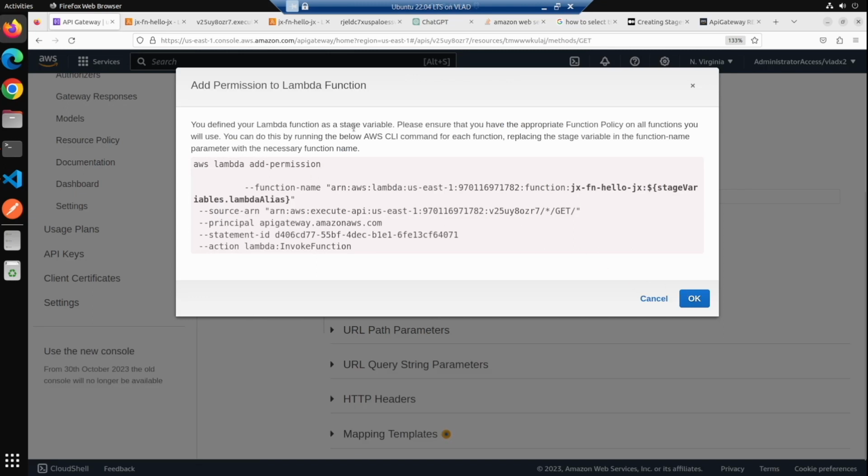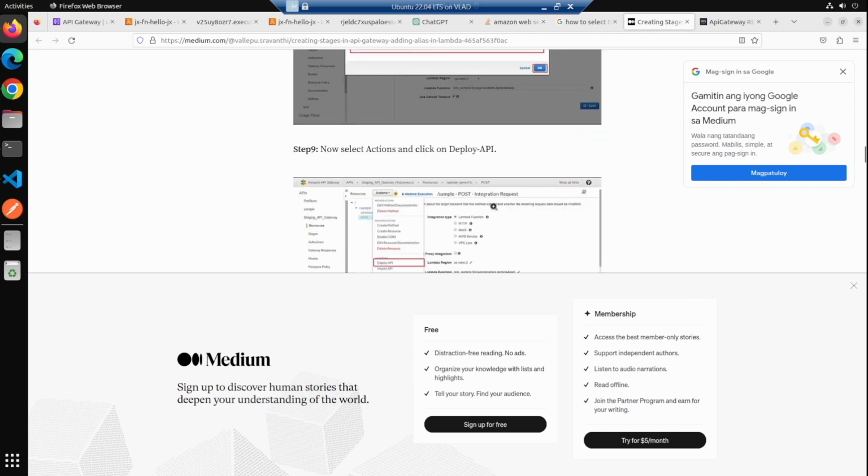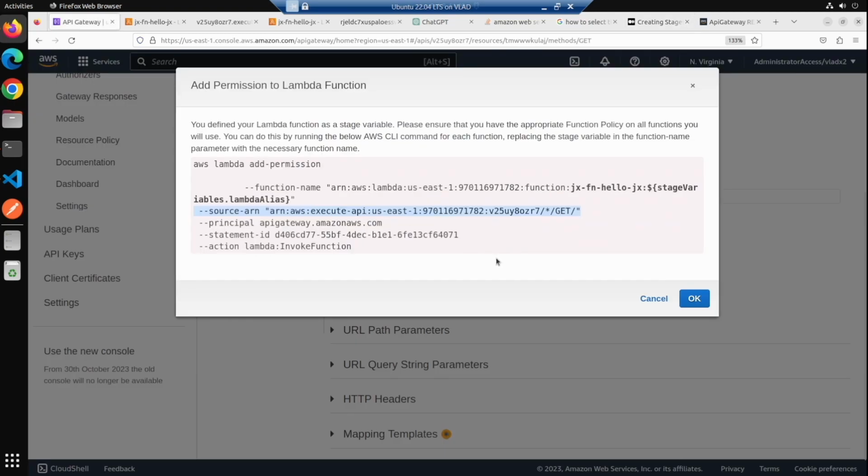You define a Lambda function as a stage variable. So please ensure that you have the appropriate permissions. You can do this by running the below. So for each function, replace the stage variable with the function name. Okay, I'll just select OK.